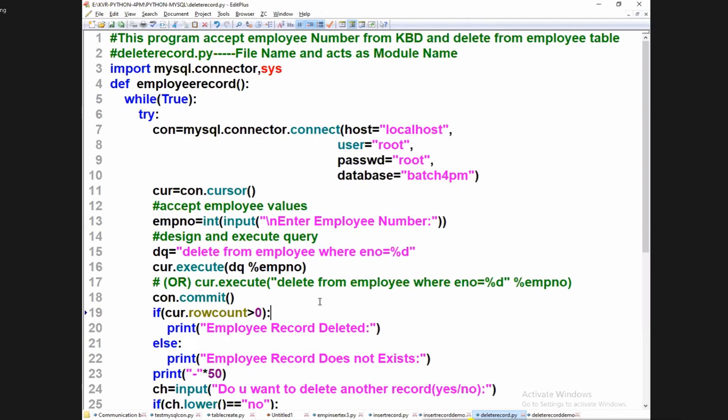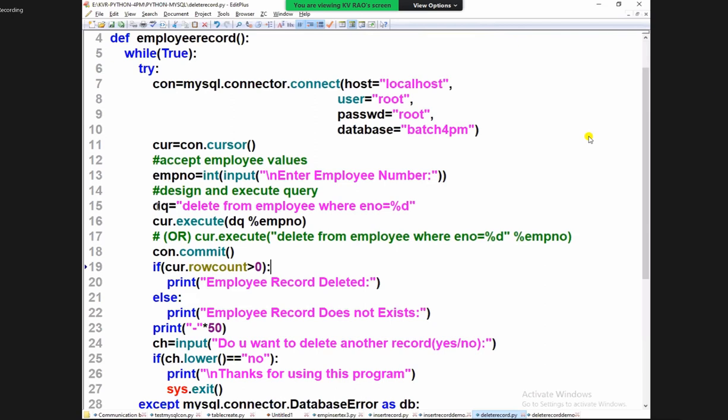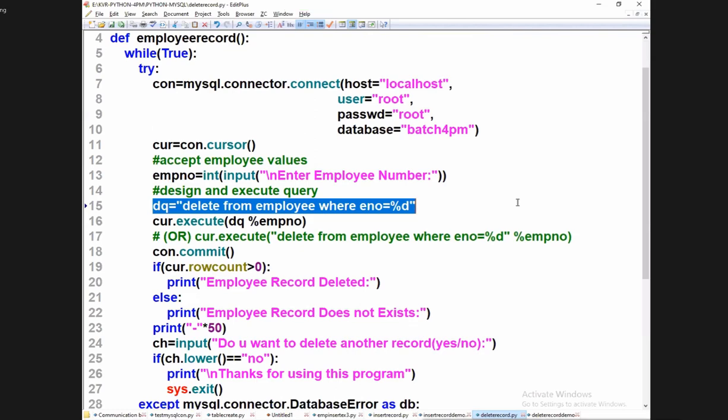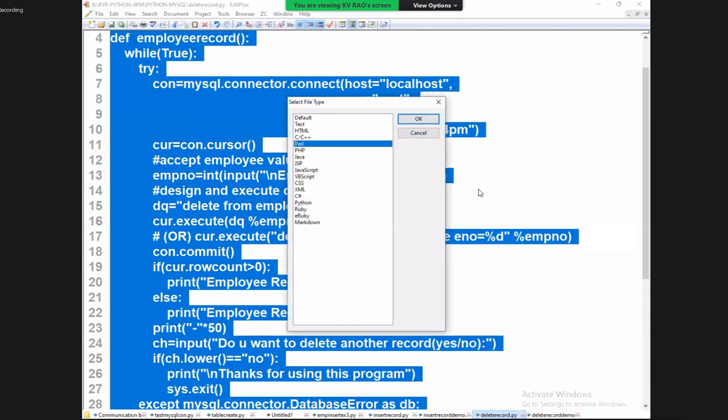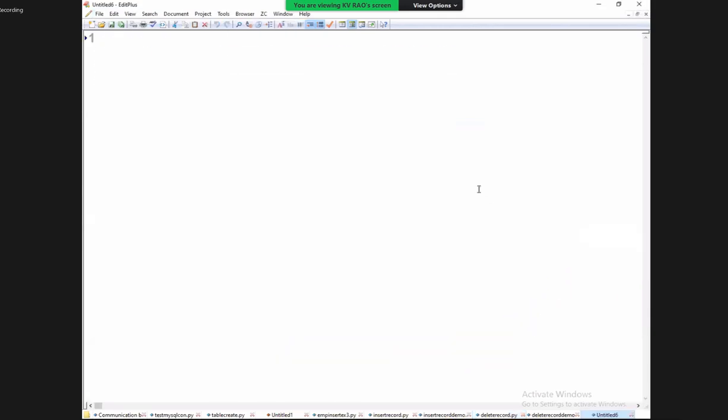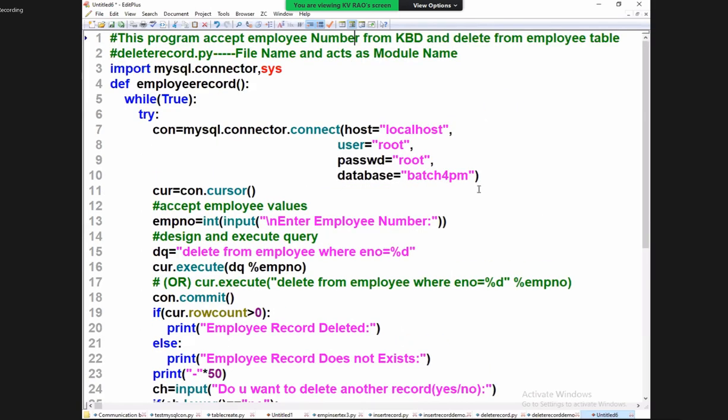Same to same. Connection is same. Everything is same. What is changing? Just the query will be changing. So let us go to updating the record. I will take this part. Just observe it, students. I will update it. Come on, students. I am taking it now.